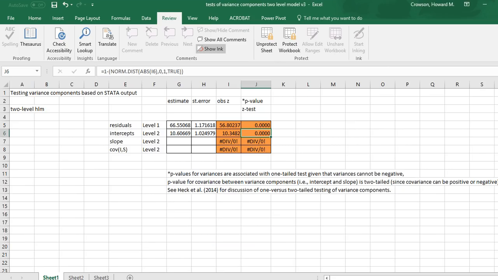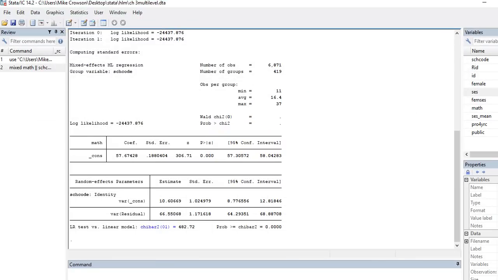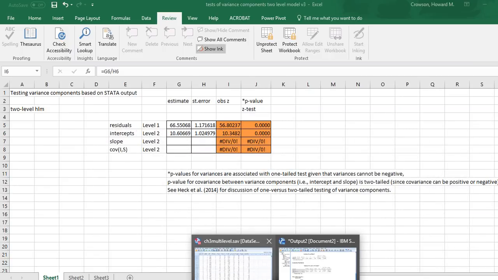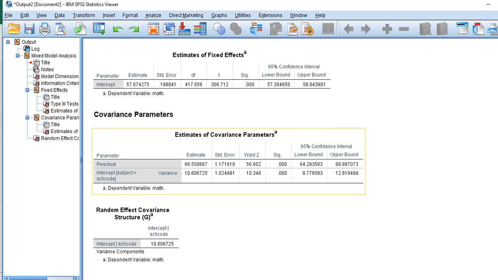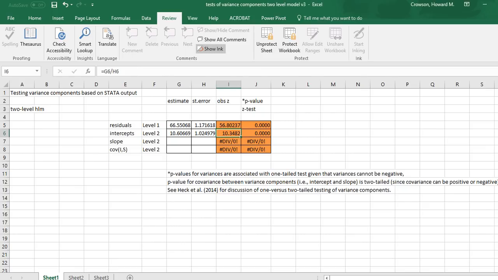You have the 56.802, and for the intercepts, the variance of the intercepts, it was 10.348, and you can see there's the 10.348. So that's how it was derived. So basically just taking a ratio of the estimate to the standard error, it gets us a z value.